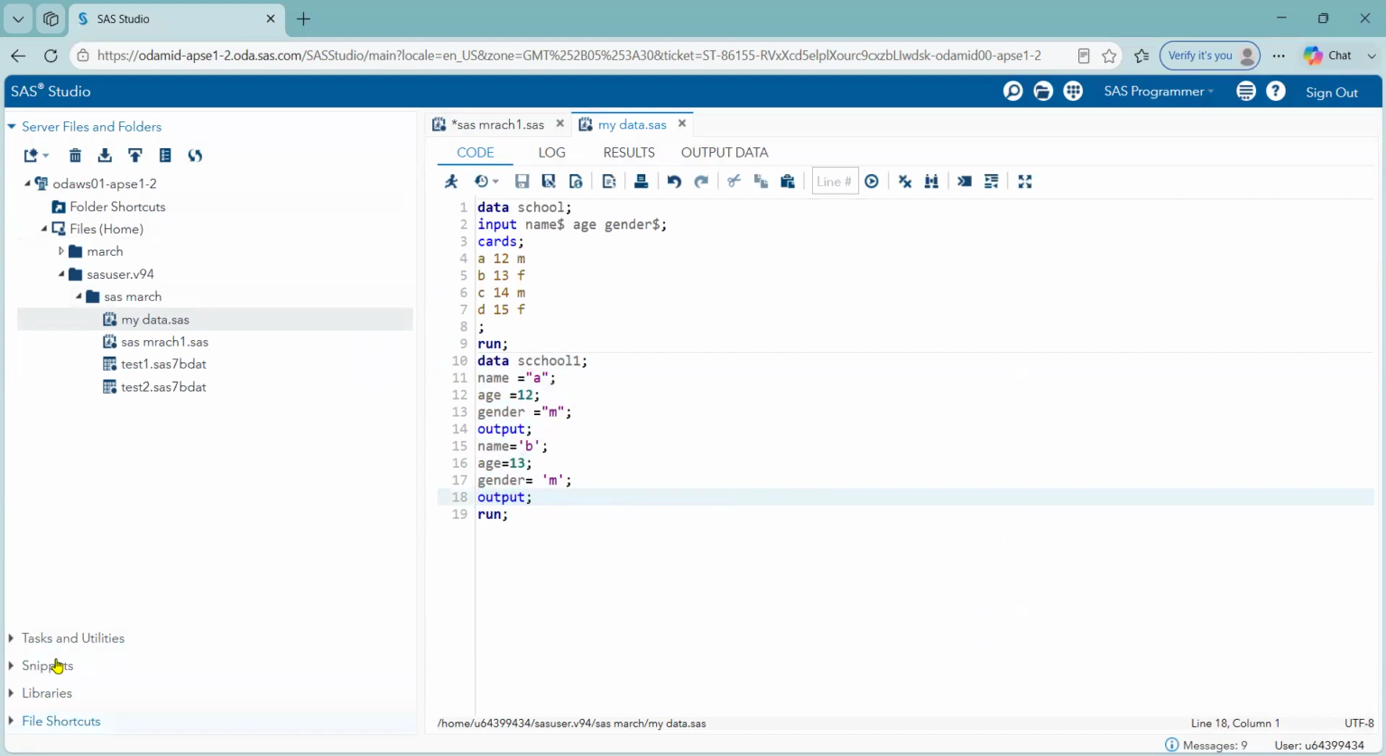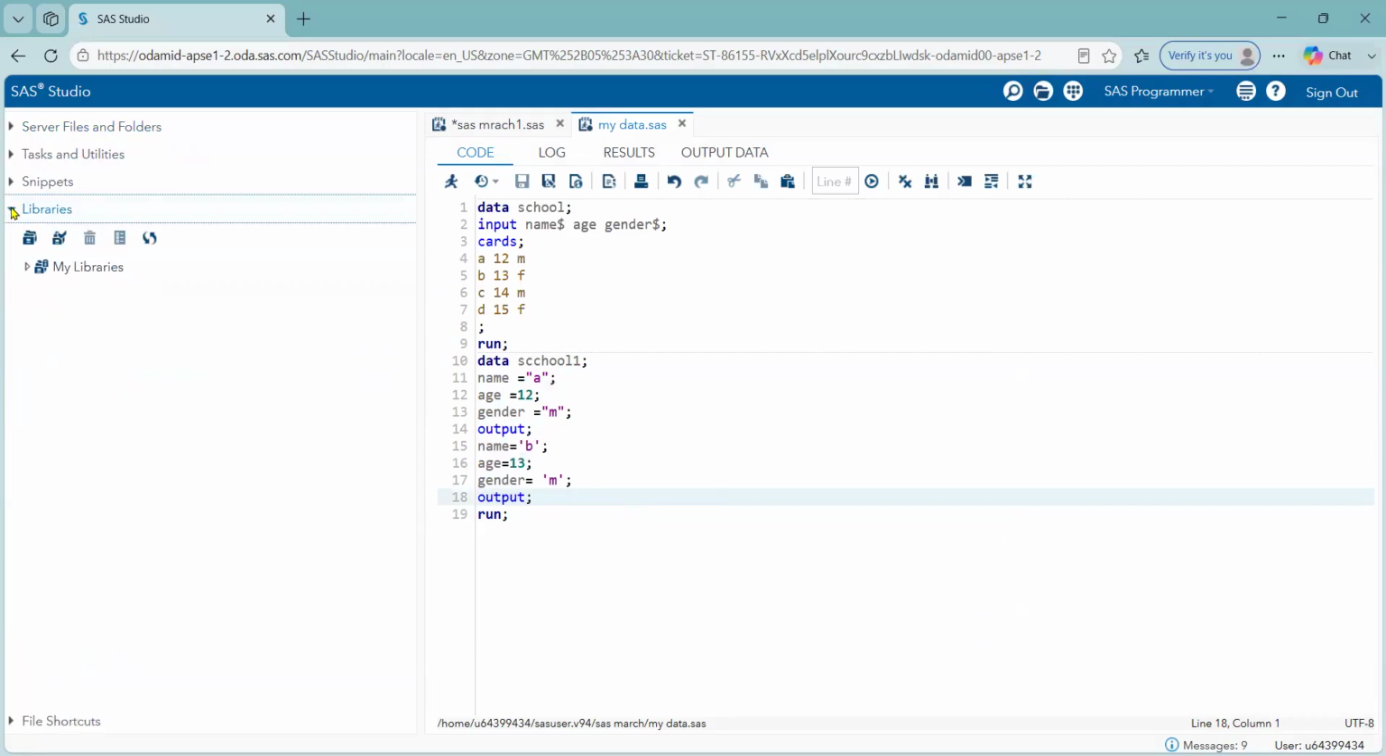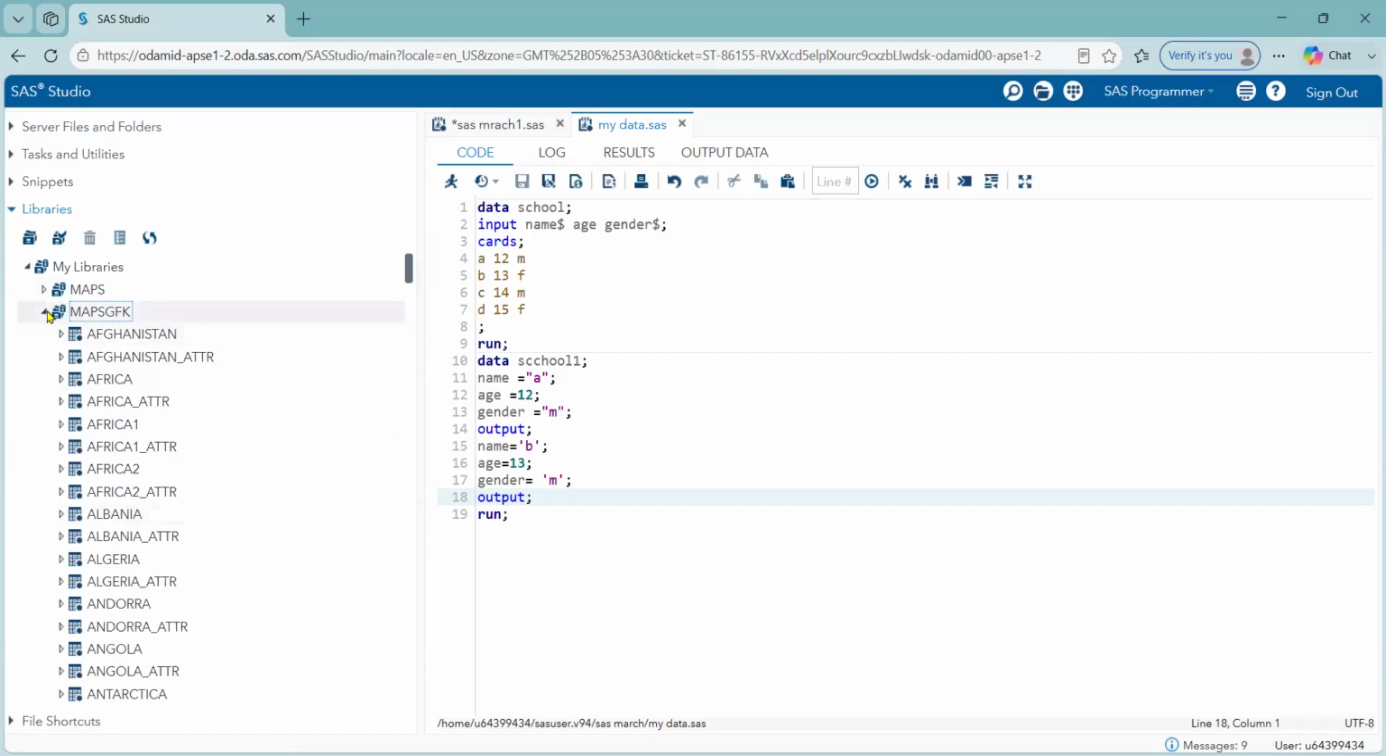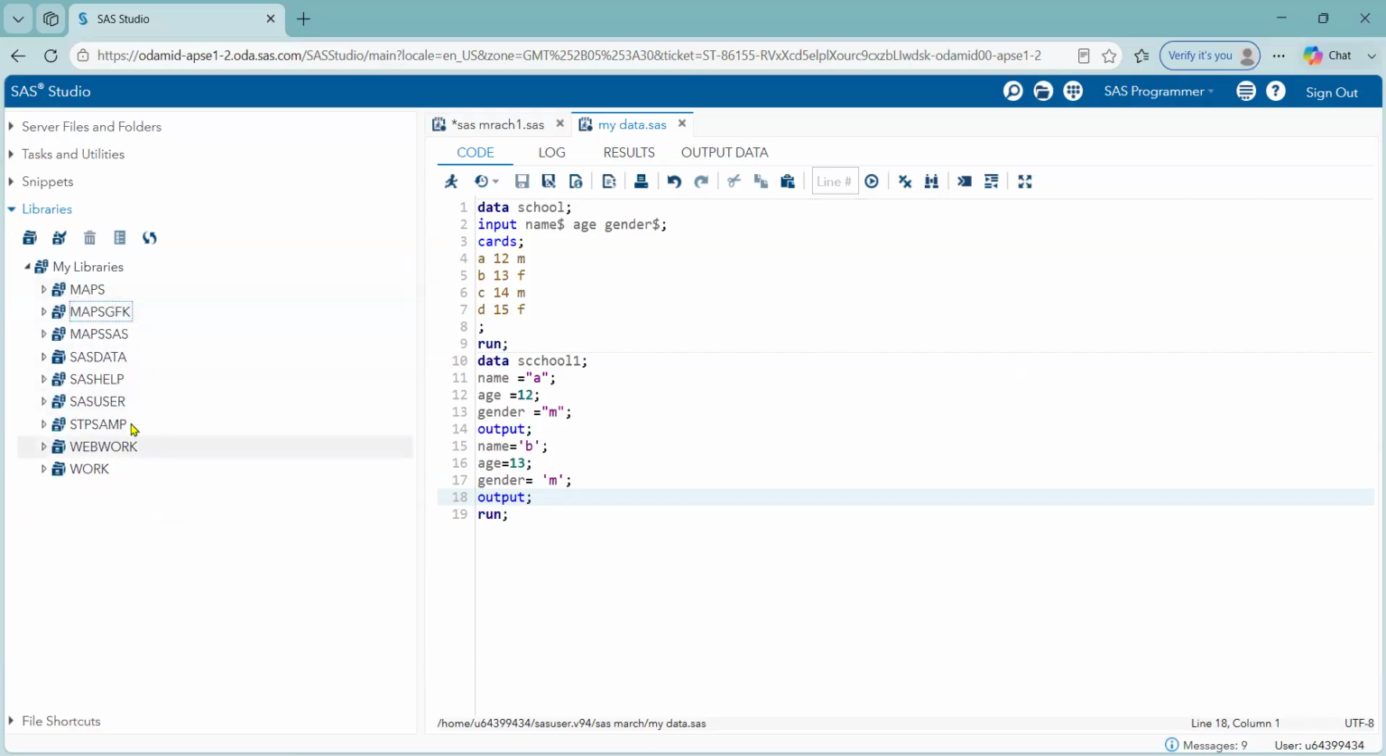So in SAS, we have libraries. Here you can see my libraries, and all these libraries are collections of data sets. In maps there is a collection of data sets, and in this maps GFK there is a collection of data sets. These, from maps to web work, are all permanent libraries, and this work is a temporary library. What is the difference between a permanent library and a temporary library? Data sets in a permanent library will still exist if you log out and log in again.